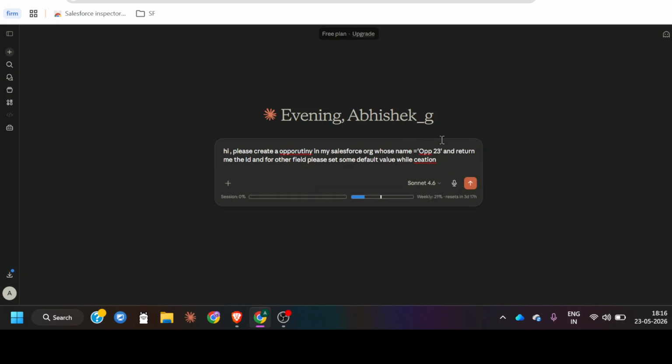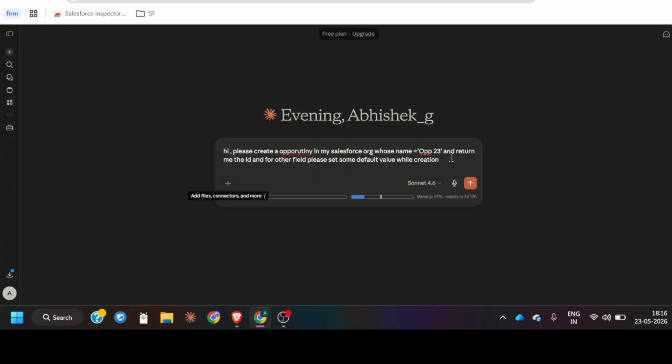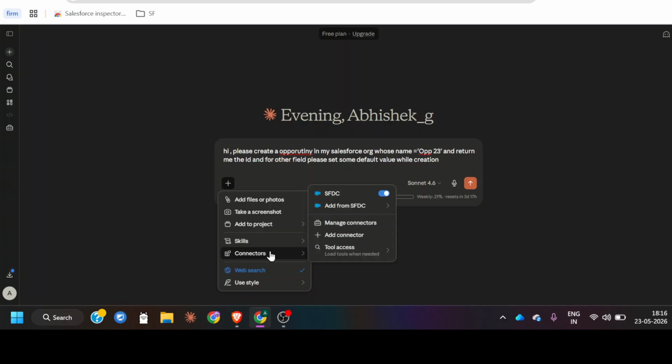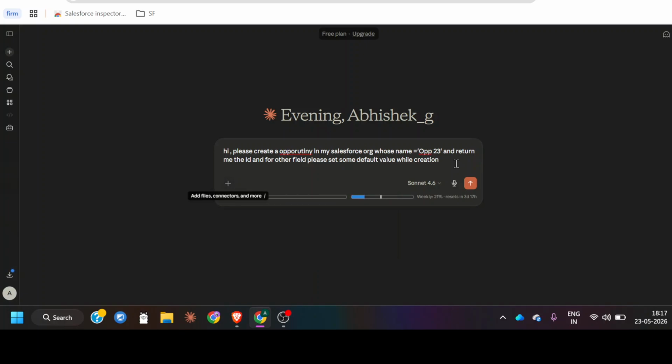Okay, so this is the prompt I have given in my Claude, and it will use this connector. Claude is intelligent enough to identify which connector it has to use to perform this task. In this connector I have connected my Salesforce org, and it will create an opportunity with this name, and this AI will figure out how to create an opportunity, and we will get an ID.